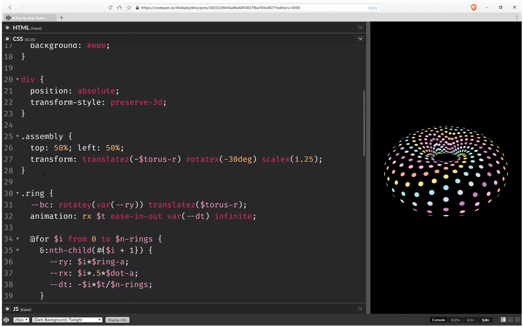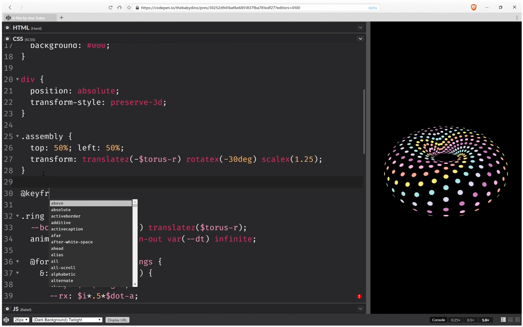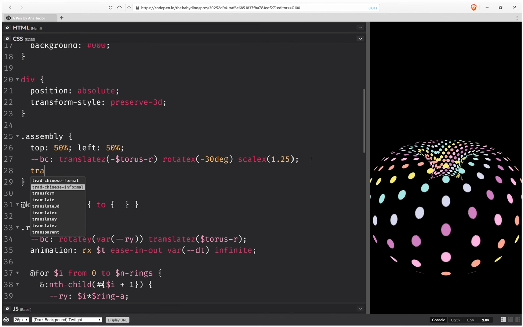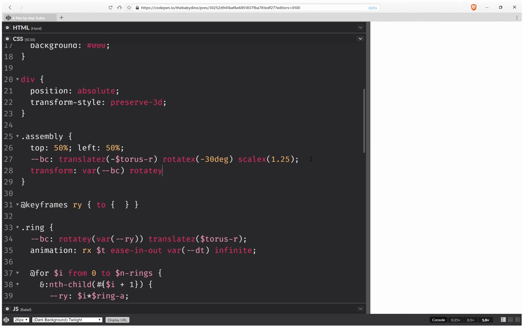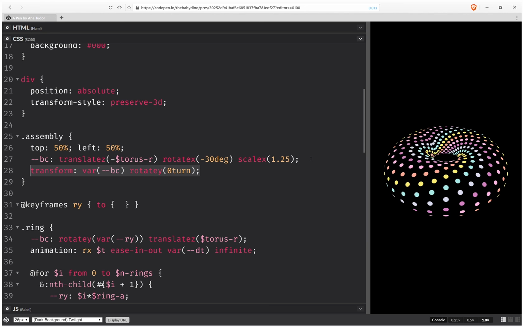Yes, it works, and we can set another rotation, keyframes ry for the assembly, and just like in the previous situation, we're going to use a base chain, and then an actual transform, which is going to use this base chain, and then it's going to have a Y rotation, which is going to be 0 turns initially, and then at the end we're going to make it 1 turn.